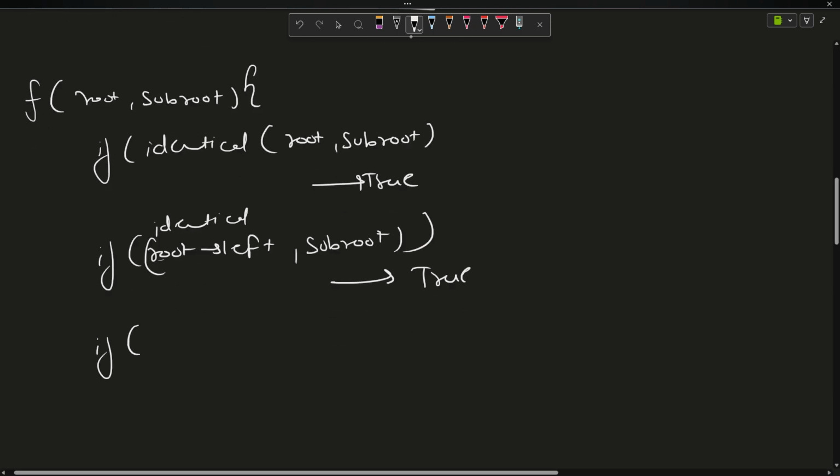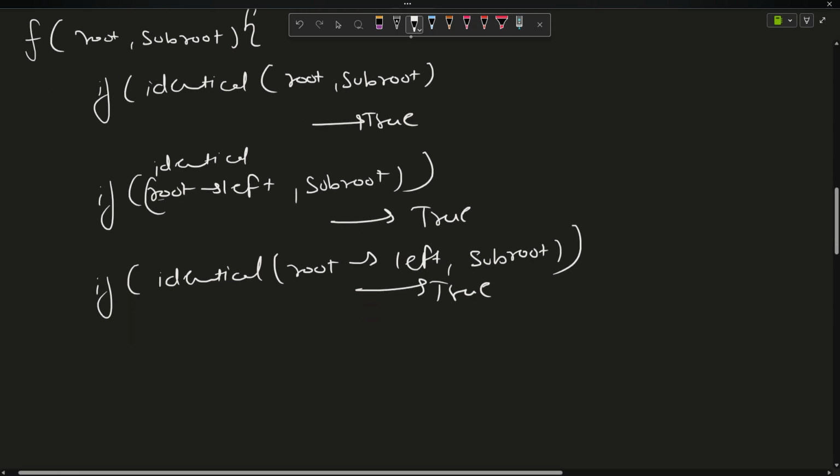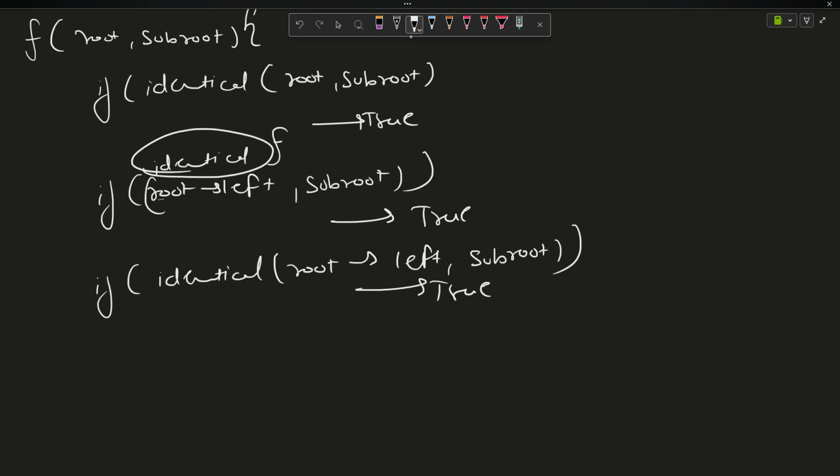Otherwise, check for left. If identical of root left, then subroot, return true. This will be a recursion call, right? Okay. So now it is time for us. You can see instead of identical, you can also use f, so that it will be a recursion call. And f will call identical again and again, right? So this is my actual code. You can see the recursion.